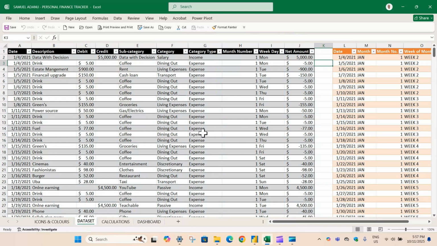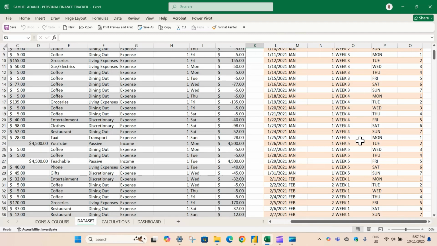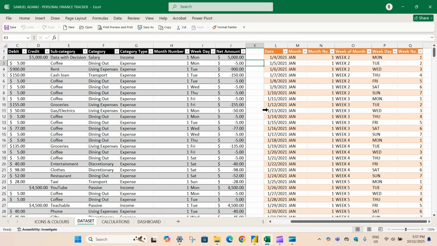The raw data set for the personal finance tracker is stored here. Here we have the main data set, which is the fact table. Beside the main fact table, I have the dimension date table that contains dates. As you can see, you have the date column, the month number, week of month, weekday, and week number.